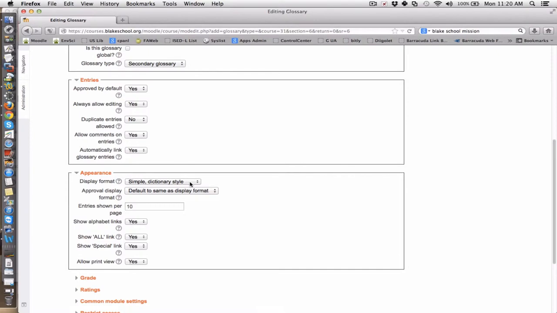Appearance. For the sake of displaying this for you today, I'm using the simple dictionary style. This is, for example, a word and a definition. You can get much more involved in it, and I encourage you to go on to Moodle.org and look at some of these different ones, or create some yourself and begin poking around in there. But there really is a lot that can be done here, and it's pretty cool.